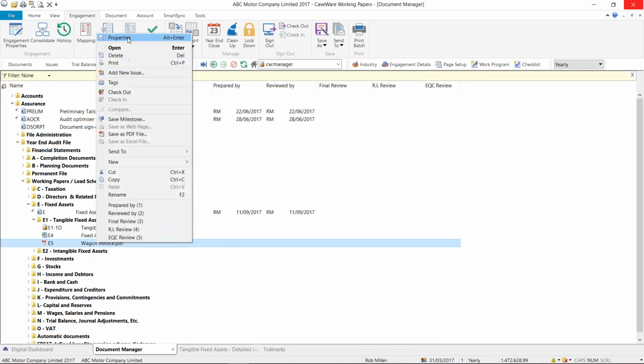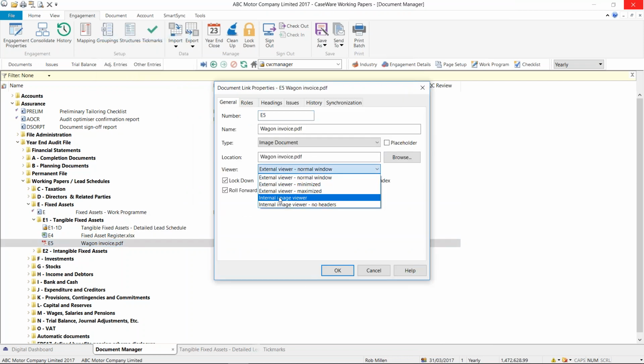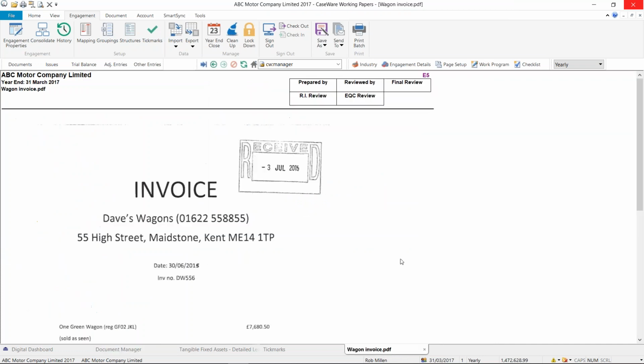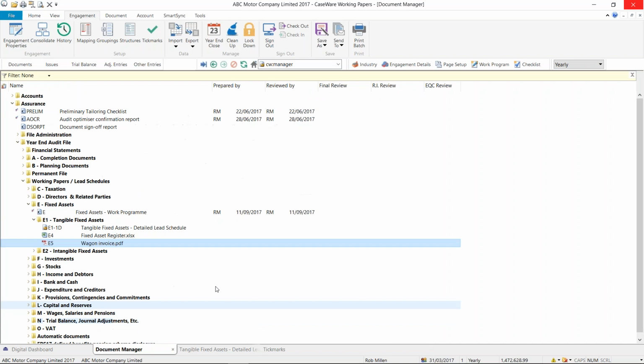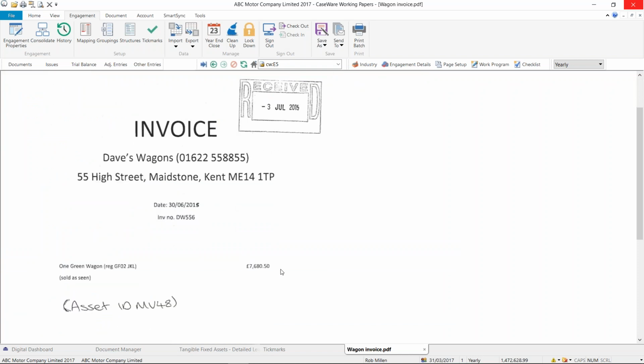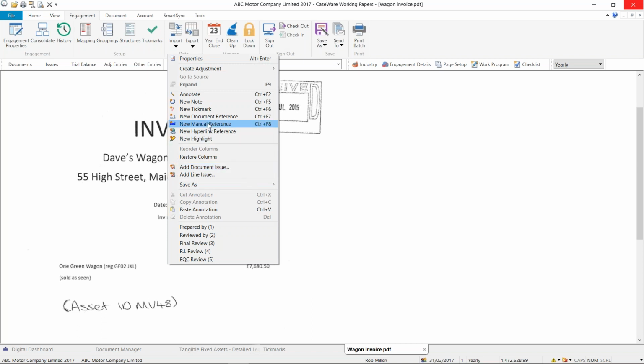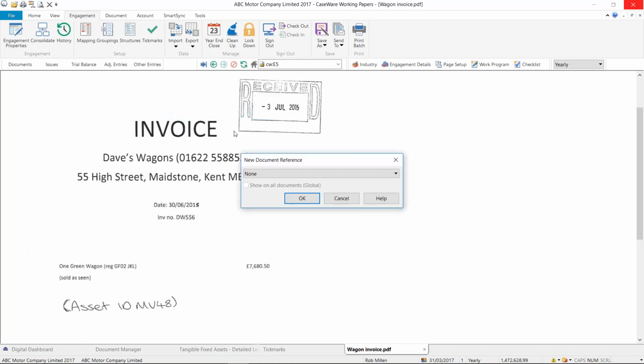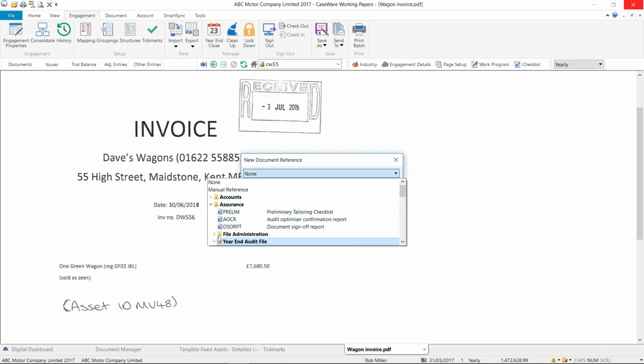However, if I was to go to the properties and select internal image viewer, it will now open up internally. And in fact, CaseWare will remember that preference, and any additional PDF documents I bring in will open up internally as well. So what's the point of doing that though? Well, if I was to open this document now, I can start to create annotations in here. For example, that 7,000, if I want to reference that back to the lead schedule, I can insert a document reference here and link that back to the lead schedule.